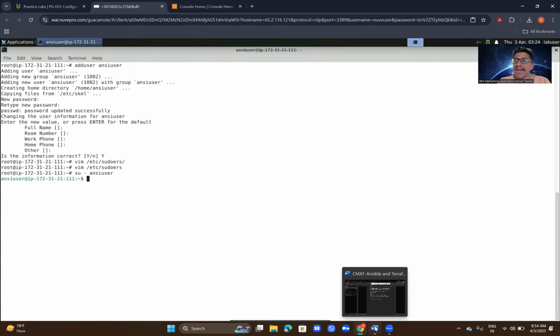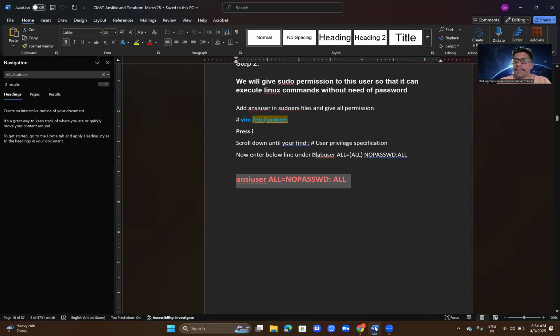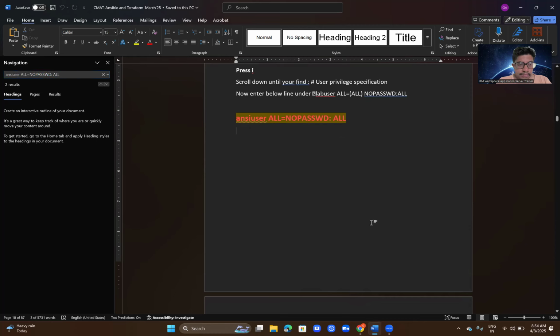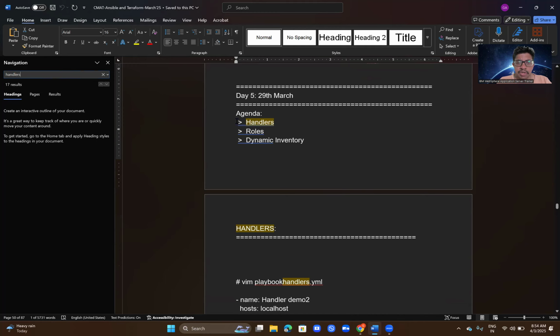How to use handlers in the real-time industries? We will see in detail. We prepare the document. Today we'll discuss handlers, roles, and dynamic inventory. We will see in detail.